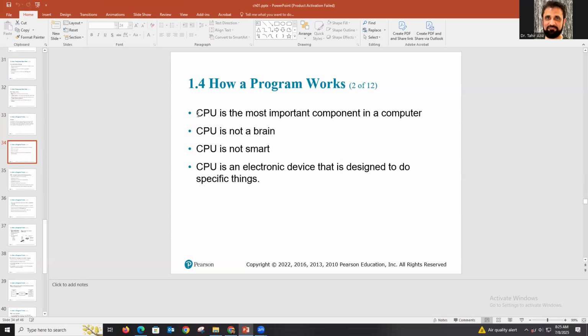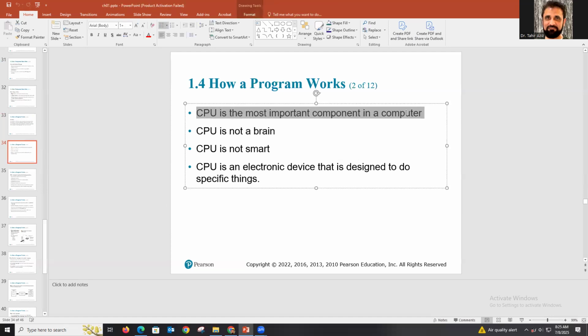So the CPU is the most important component in a computer, as we talked about. I actually kind of disagree, because the CPU works like a brain, and your author in this textbook says it's not a brain. So we'll follow whatever question you have in the exam. If it says not a brain, just say not a brain. But actually, it works like a brain because that's the smartest component. That's where all the processing takes place.